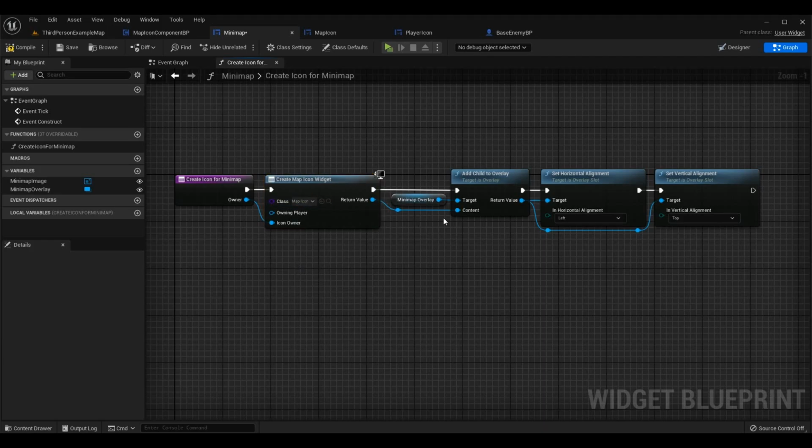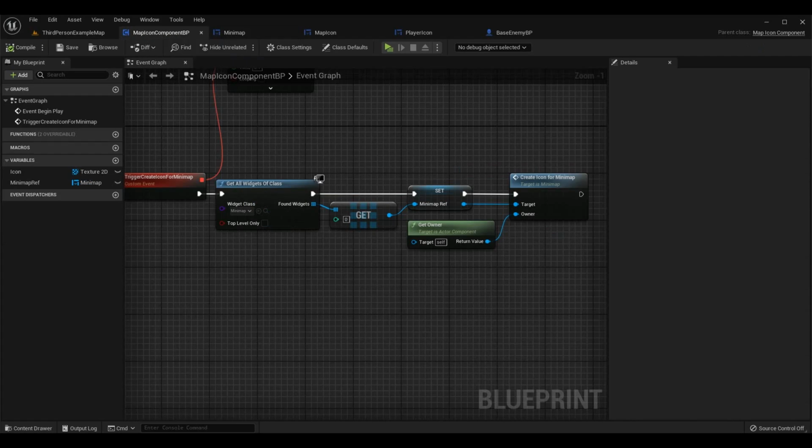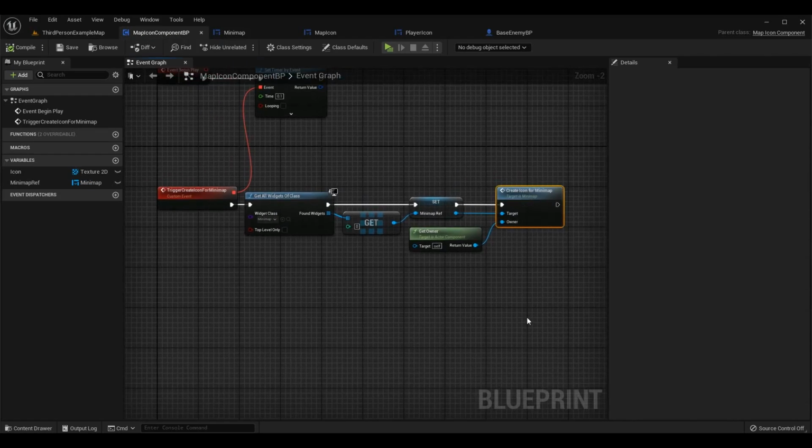Now, there's one other thing we need to do on the component. Before we get away from it, let's add that. So switch back to the map icon component. We want to now call this function because we have the parameters set up and we know what we're going to be passing into it.